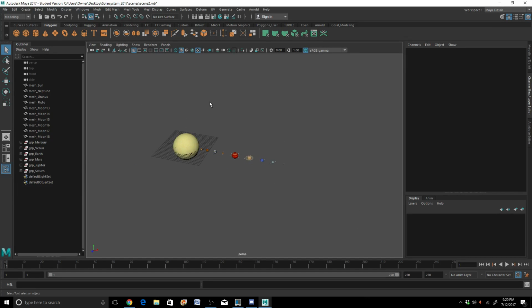Alright, so in the next lesson, we'll go ahead and finish grouping and rotating these as well. And then we'll create some starry backgrounds, and we'll do some final animations, or final renderings, for this particular project.